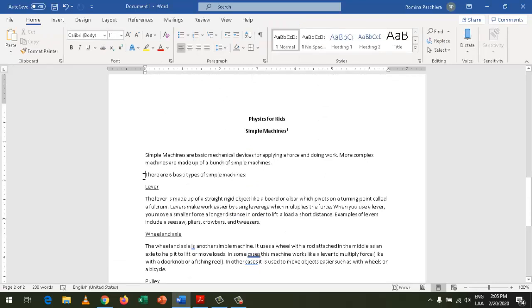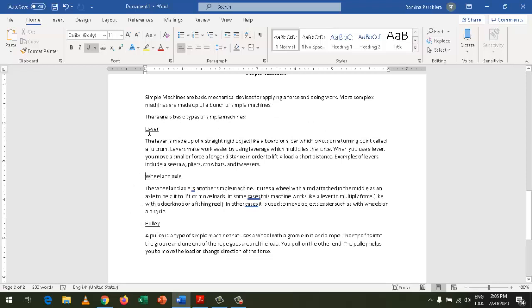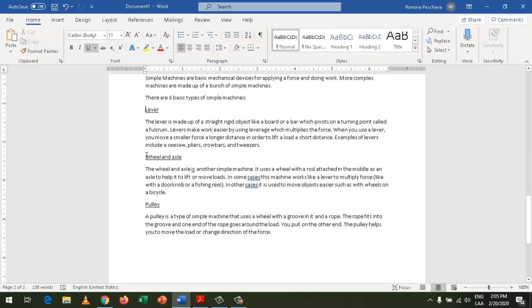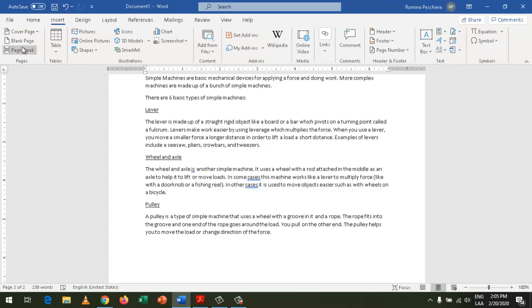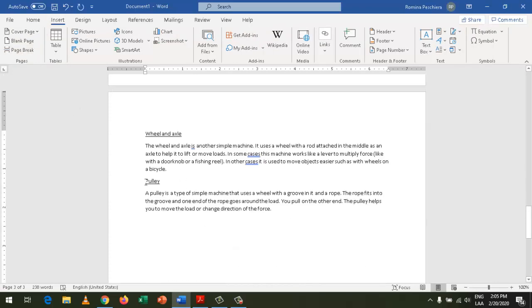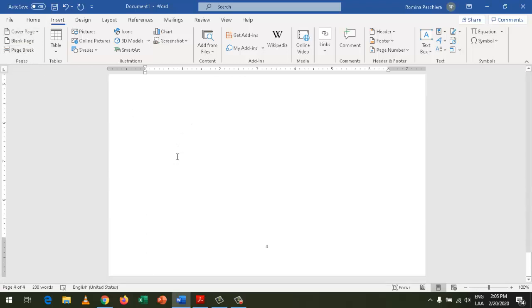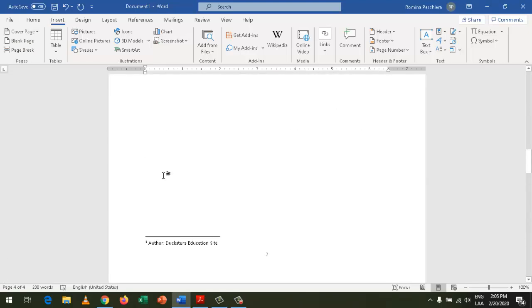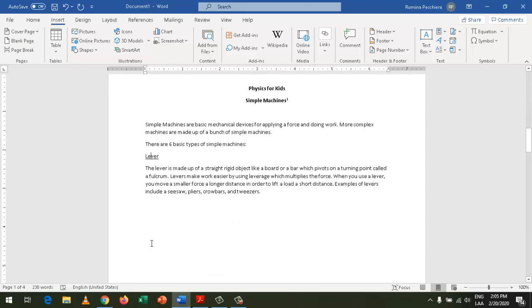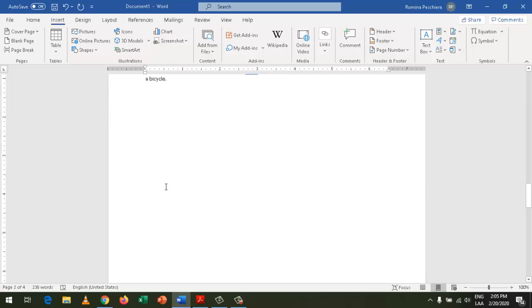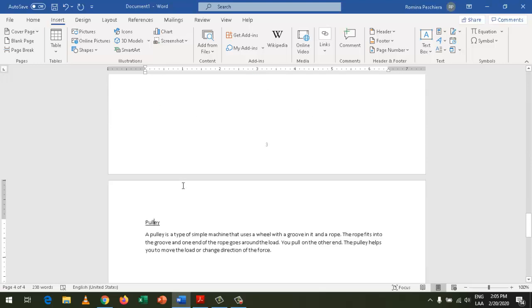What I'm going to do, I'm going to put each of these in one page. So lever is going to be on page 2, wheel and axle is going to be on page 3. So the same, I go here at the beginning of the word, I put insert, page break, and it's going to go to the other page, and pulley, insert, page break, and it's going to go to the other page, okay? So I have 3 pages, 1 subtitle, 2 subtitles, and 3 subtitles, okay?